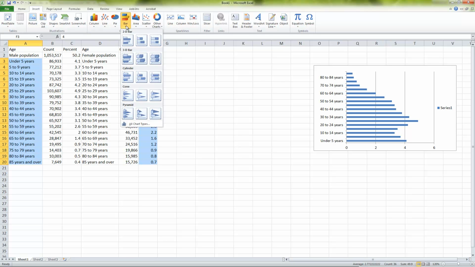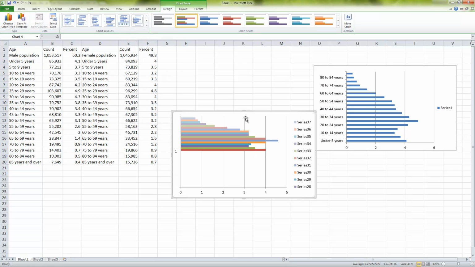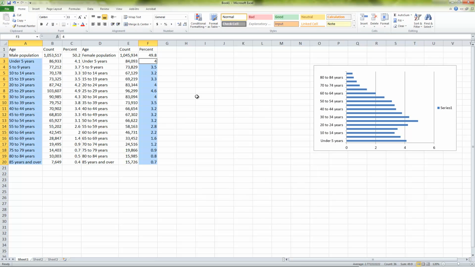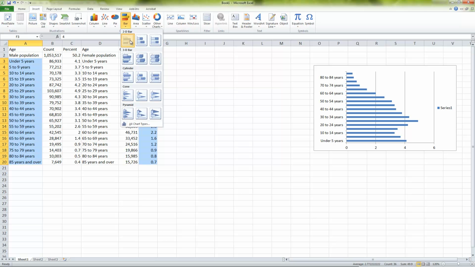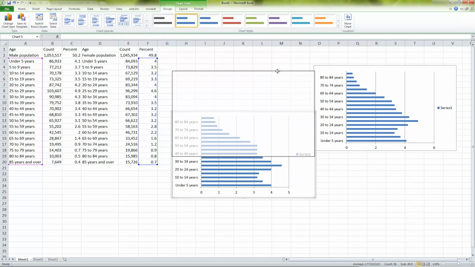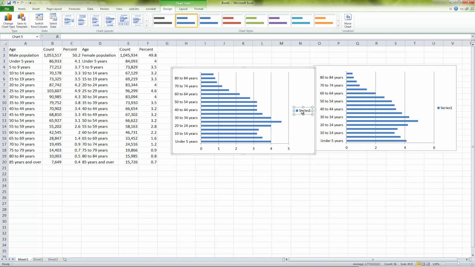Insert bar, and then a 2D bar. Right, something happened. Delete this. Let's try that again. Okay. Insert bar, 2D bar. There we go. And so this will be the female population.